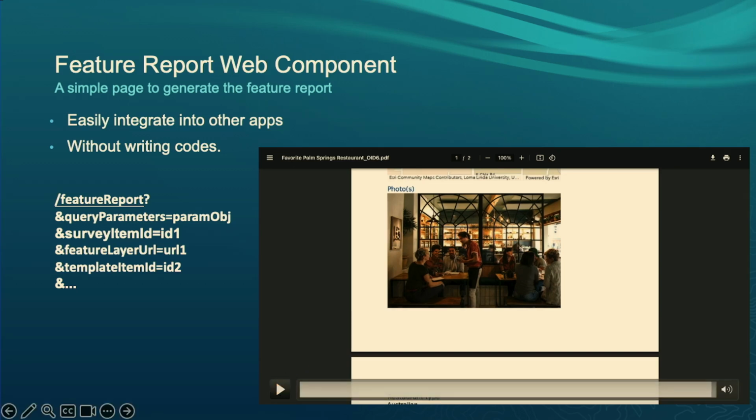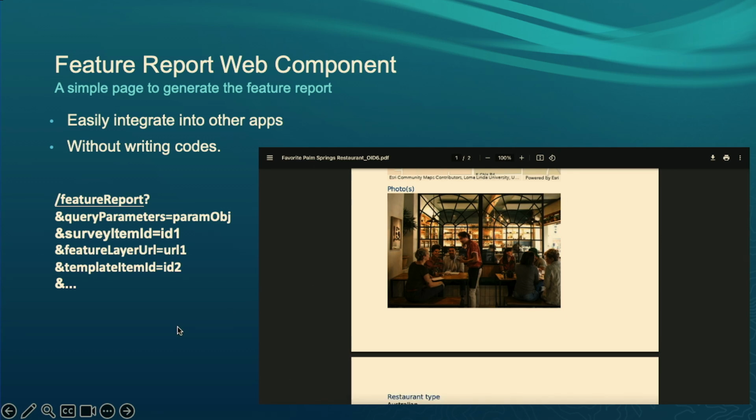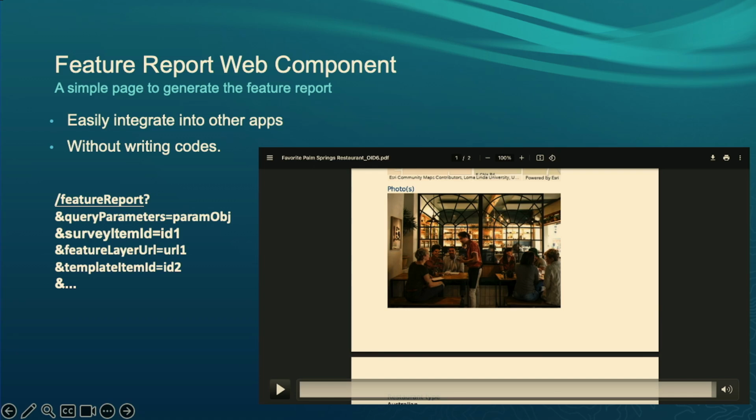Okay, back to Kevin. So this is the feature report web component. Do you like it? Yeah, cool. Thank you.